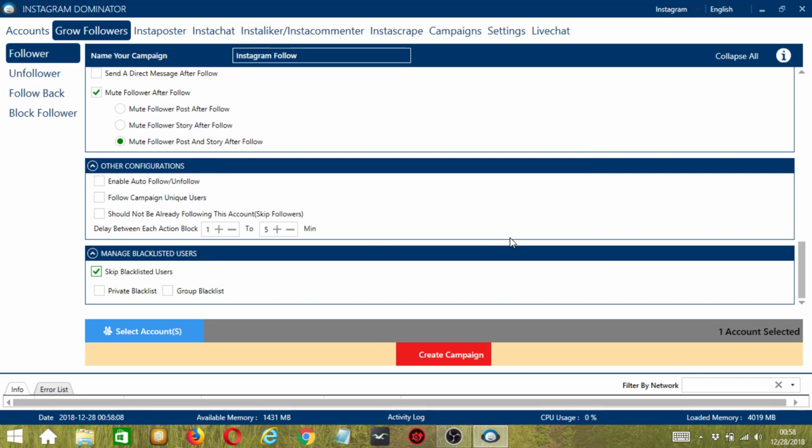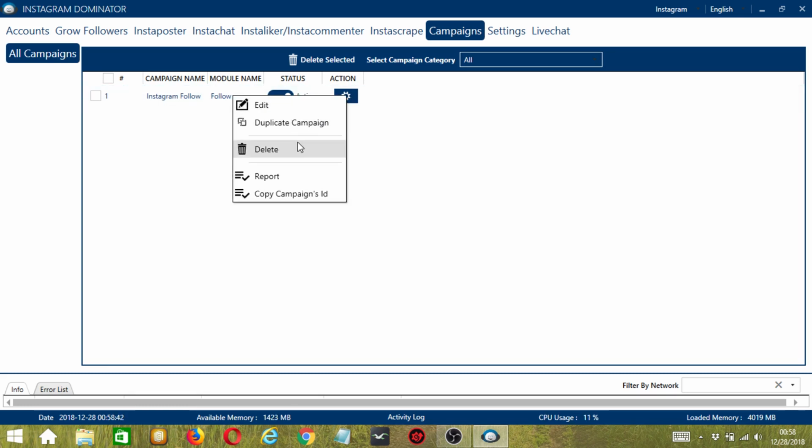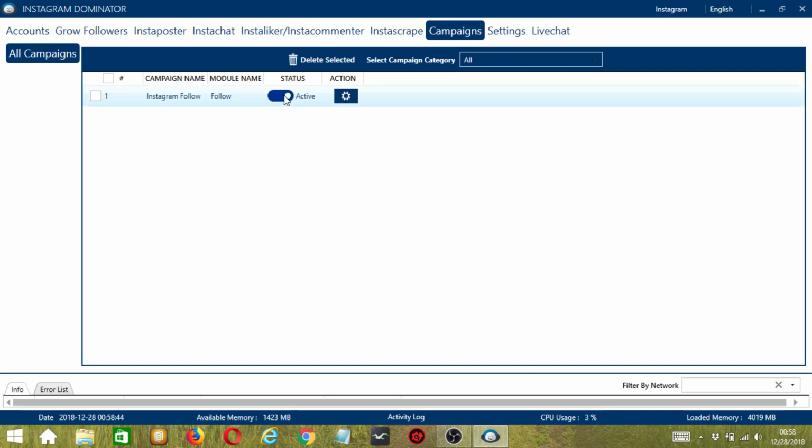After saving, let's click the red button, create campaign. It will automatically bring us to the campaigns tab, where you can see that we have successfully created our Instagram follow campaign with the new settings we've chosen. So as you can see, the status is active, and if we click this action button over here, we can edit, duplicate, or delete this campaign. And if we click this one, we can pause the campaign.